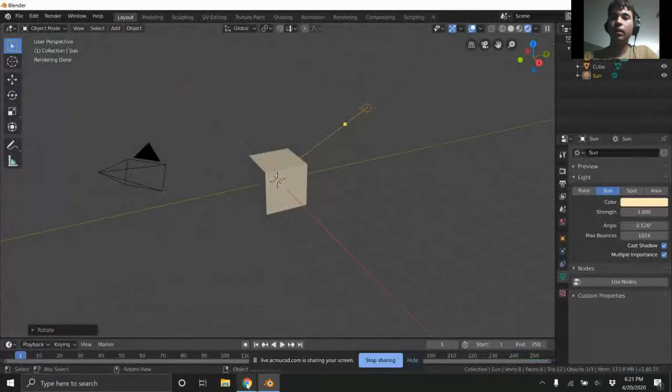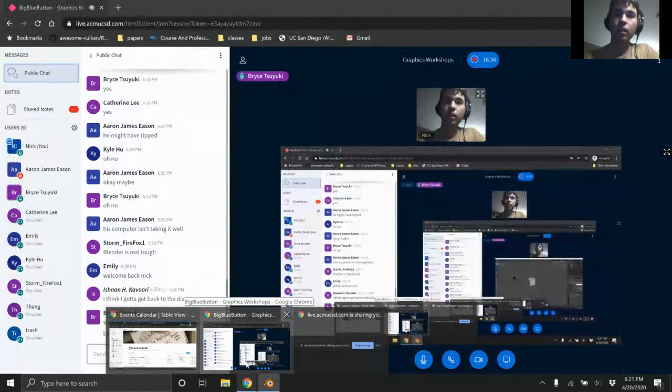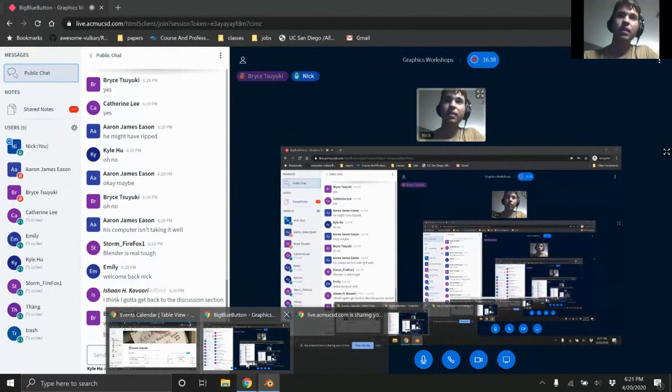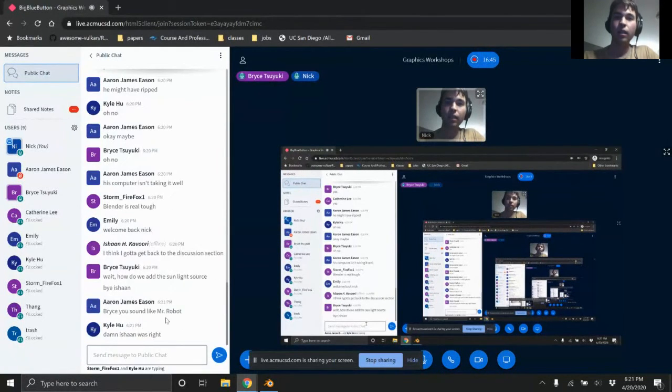Could you show us how to add the sunlight sources? I wasn't able to figure that out. Bryce, what was that? Adding the other light source that you said you'd like to add.